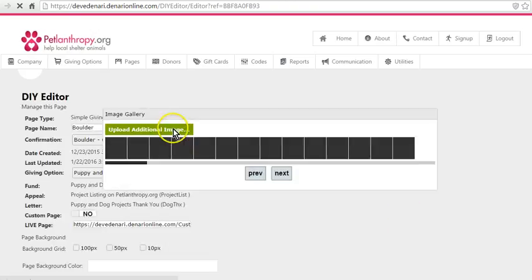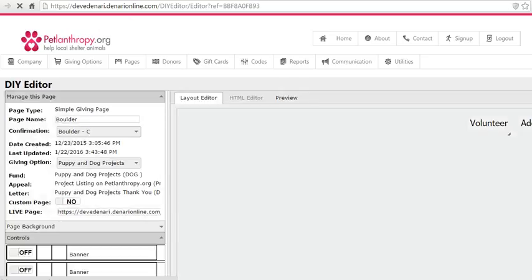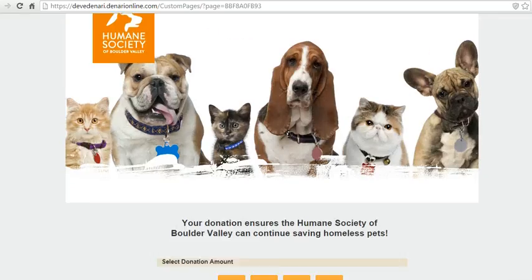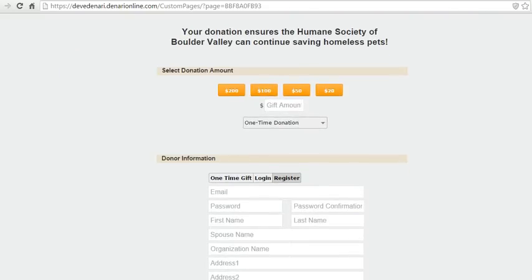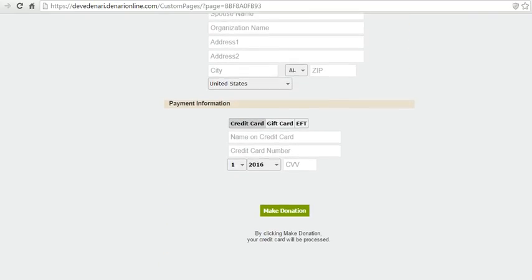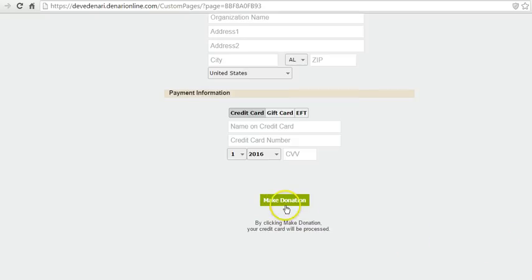I've already opened the URL in a separate tab. Let's take a look at that. So here we find a basic gift page. When a donor makes a donation by clicking the Make Donation button at the bottom of the page here, the program will take them to a confirmation page.